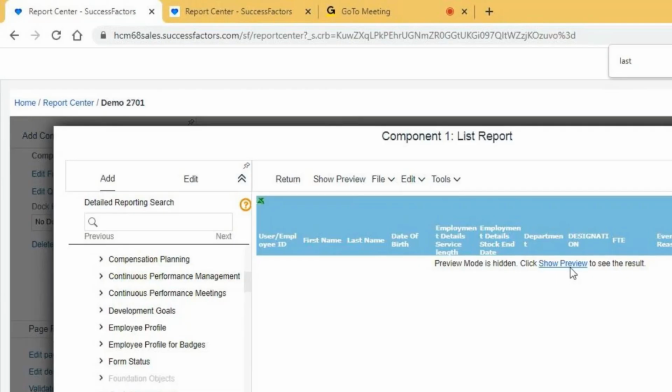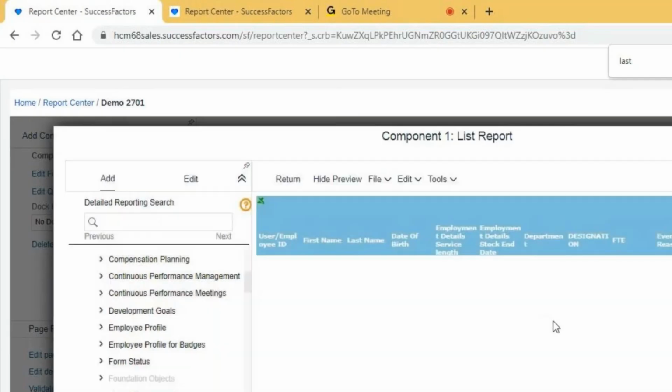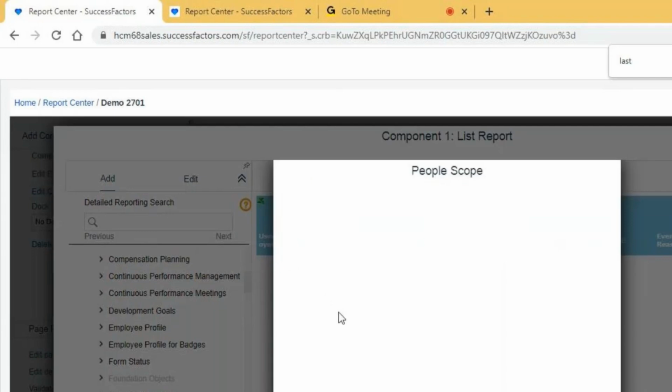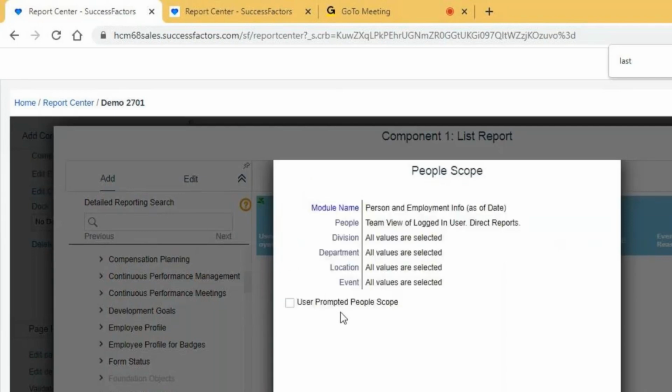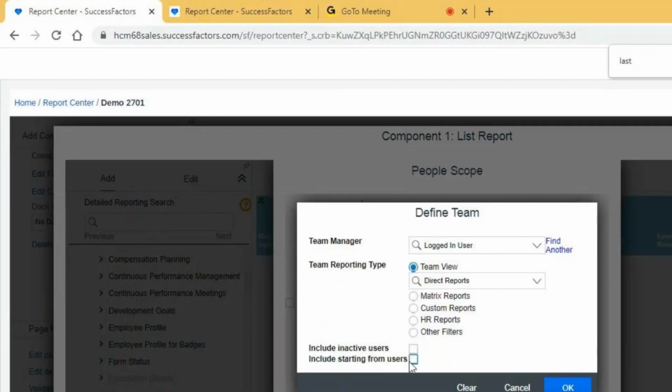So if I click on show preview, you can see we have a blank slate here. The reason it is a blank slate is that we have not given the people scope, which we saw in the table reports. So here also we have the same thing. We go to edit, we get people scope. The same thing we did in table reports. So go to people, and now I want to have other filters. The same options we discussed in the table report are available. If we have team view, we have this option available, including as user.